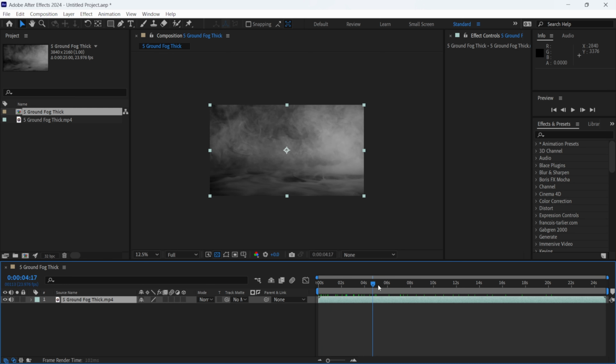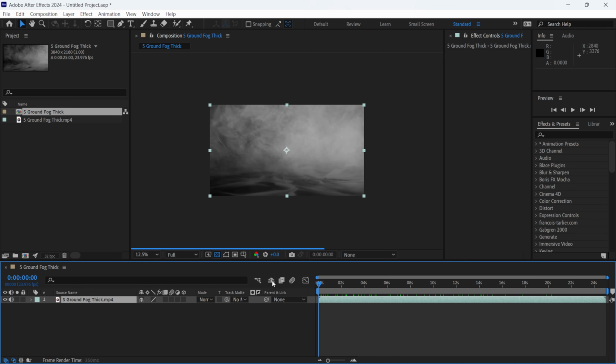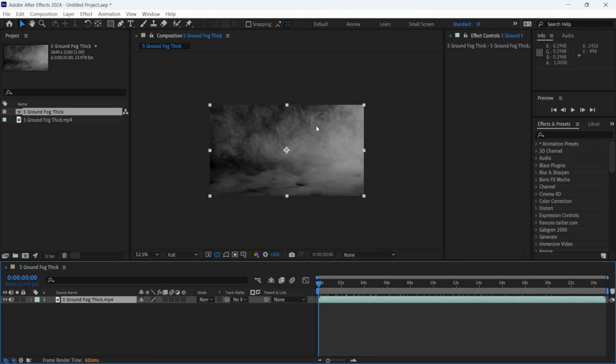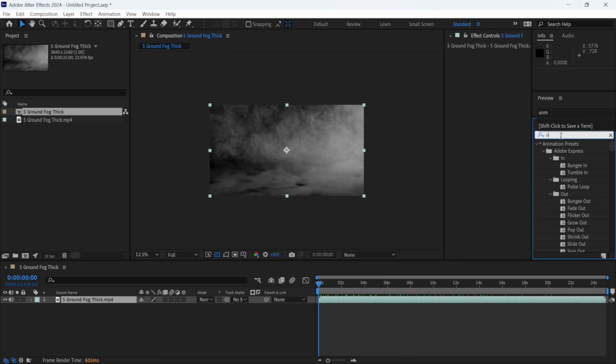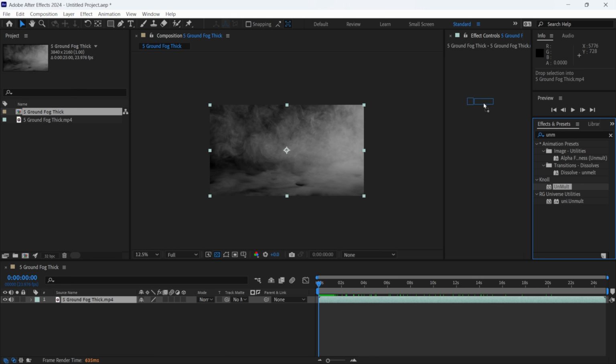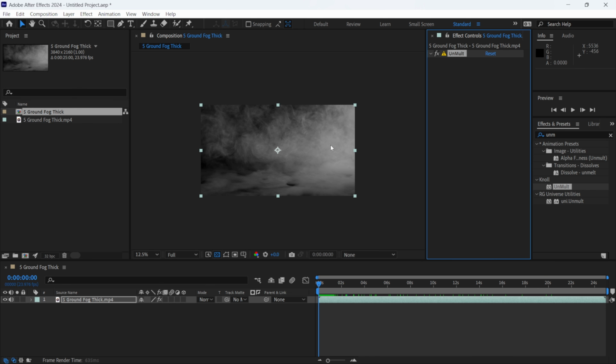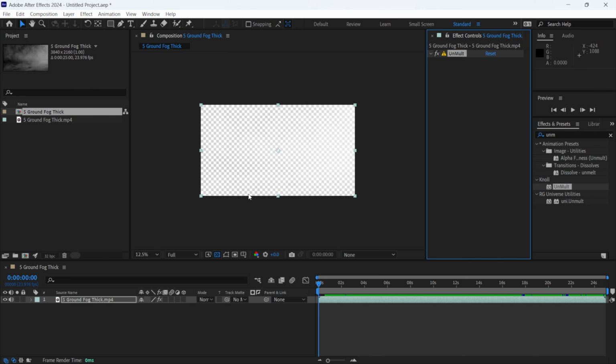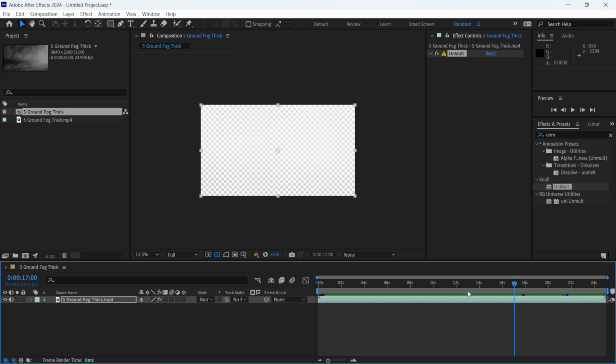Now we can bring this into Unreal Engine as is, but we want to actually add an alpha channel in here. In my effects and presets, if I type in UNM, that's going to bring up Unmult. And if you don't have Unmult, you can actually just search for it on Google for free and download it and drag it in here. But once we do, now you can see we have our alpha channel that it has just the fog there.